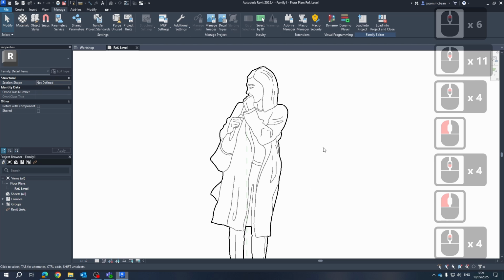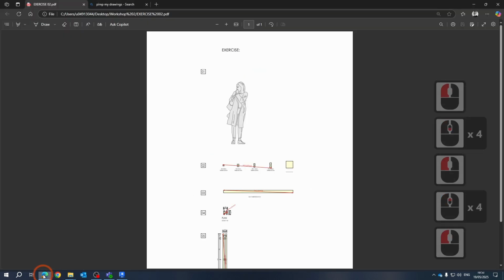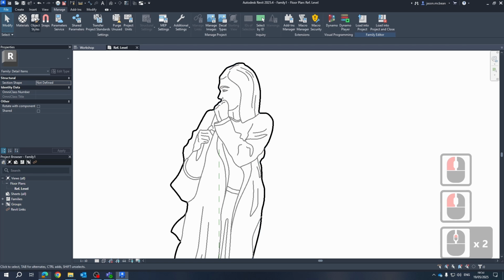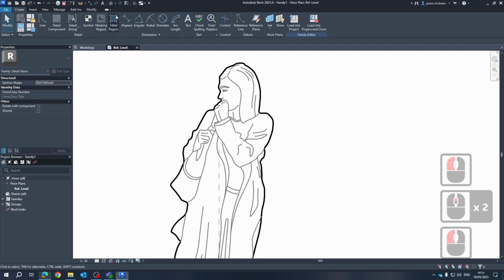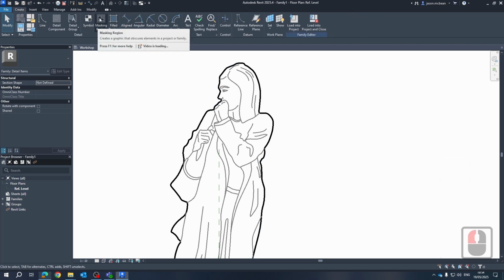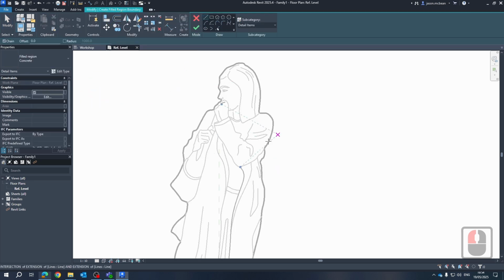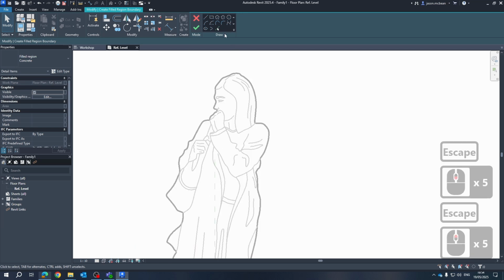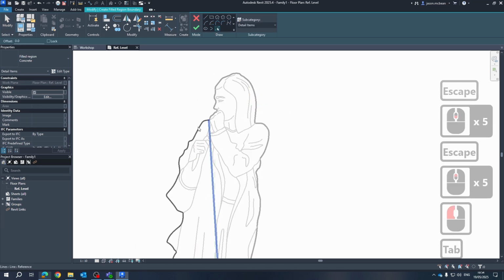Now, in order to get a gray fill at the back, so if we go back to our example, in order to get that gray fill, the last step that we need to do is go to Create, and we'll need to create a filled region. Not a masking region, we'll need to create a filled region. Now, to create a filled region, you can simply trace the outline now, and I'll explain why we can.